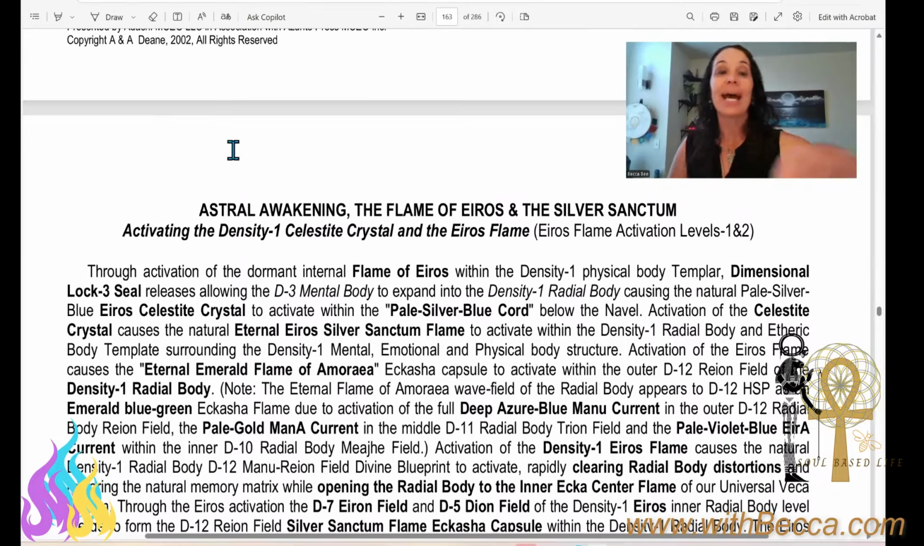So as we now look at astral awakening, the flame of Eros and the silver sanctum, this is activating a density 1 celestite crystal and the Eros flame within us. This one, I love this particular visualization journey and activation within the body because it really starts to give an awareness of how to multitask, kind of like doing Rubik's Cube puzzles with your imagination to begin to sense multiple different places within your consciousness simultaneously within you.